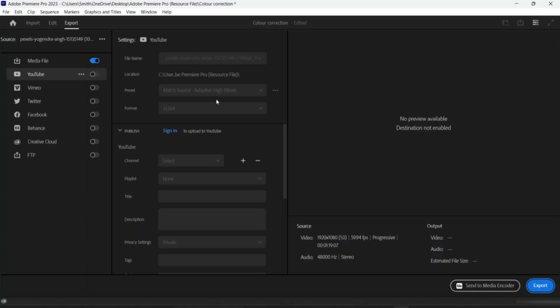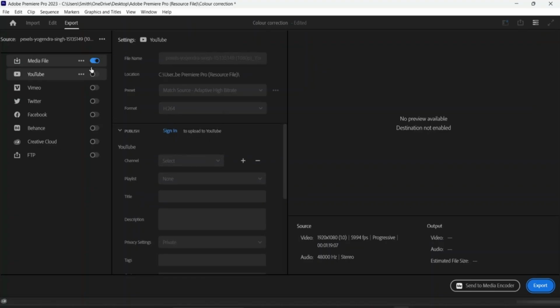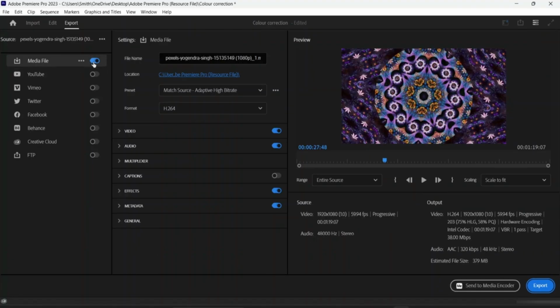I do have this available here. So here I do have the export option again. I have unselected this and this one. And here you guys can see this particular preview again. Here you can see the preview.